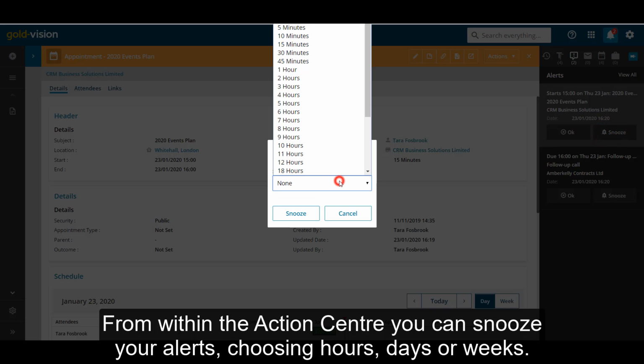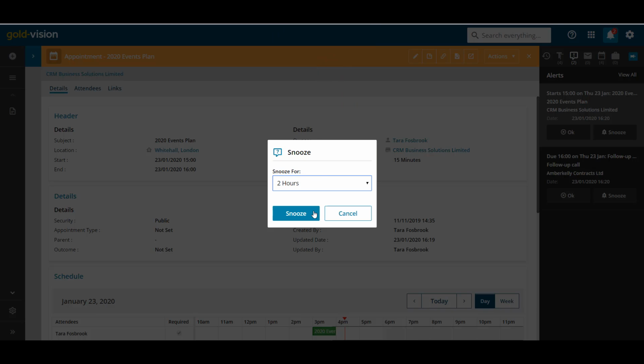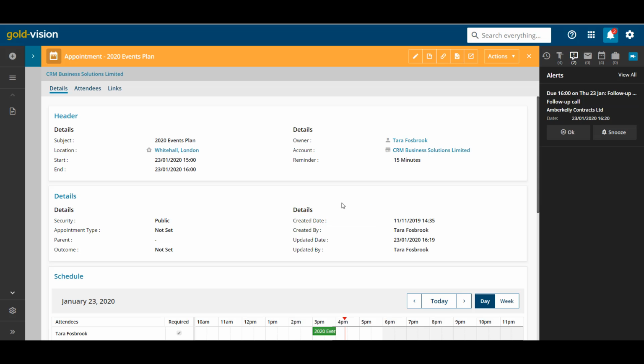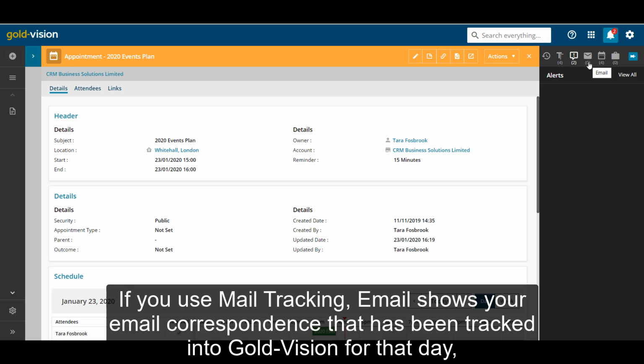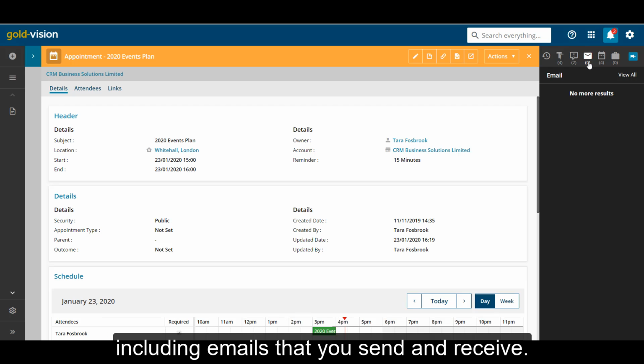From within the Action Centre, you can snooze your alerts, choosing hours, days or weeks. Or select OK to dismiss the alert. If you use mail tracking, email shows your email correspondence that has been tracked into Gold Vision for that day, including emails that you send and receive.